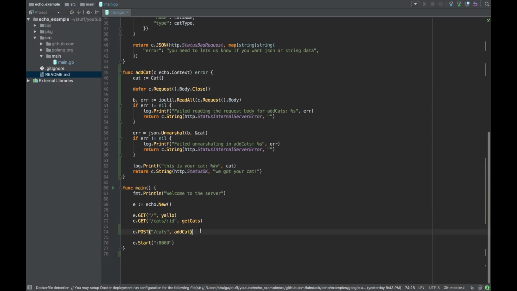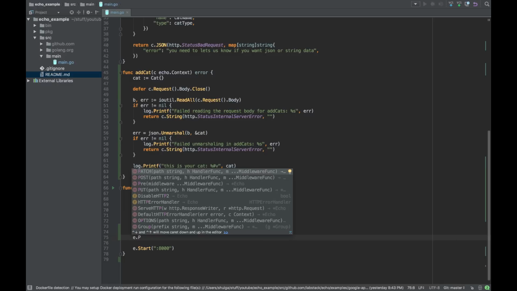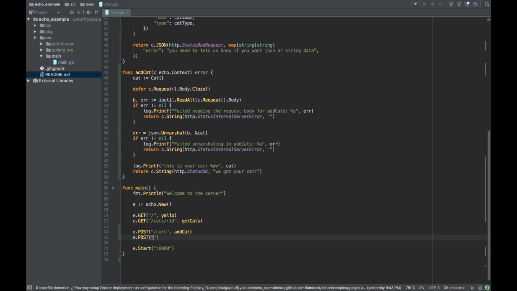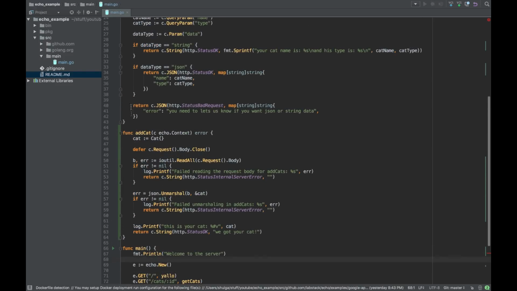Now let's see a shorter one. It's the new decoder of the JSON encoding package. So let's create another endpoint for that. Say another POST, this will be /dogs and dog. Let's create the handler for it.